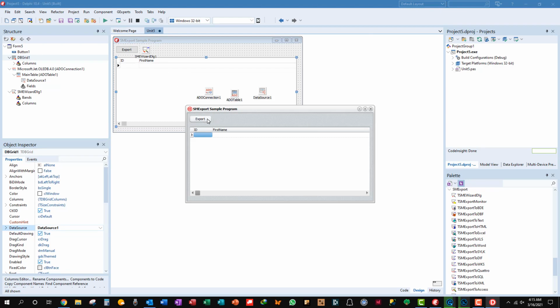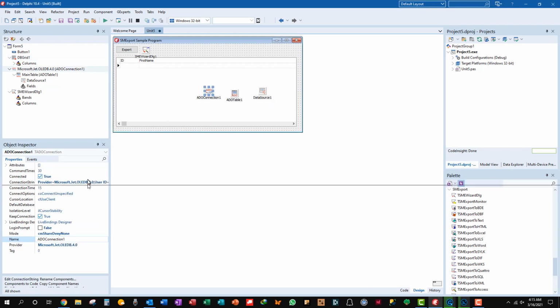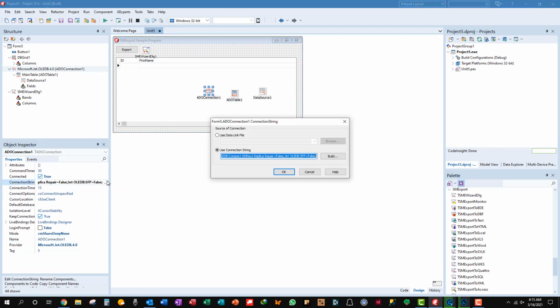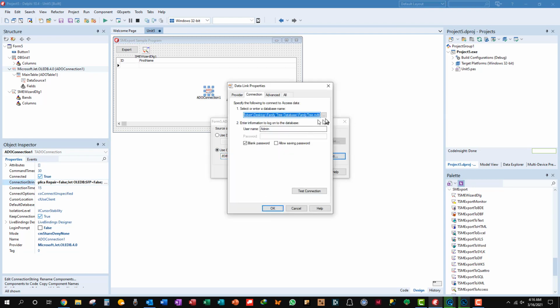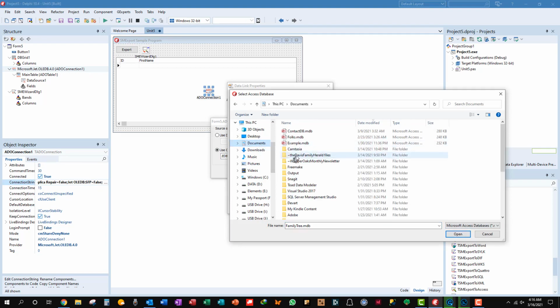And, oh, I see what's wrong. That table's empty. Well, let's pick another table. Another connection. We can do that. Build. We want documents. Embarcadero.